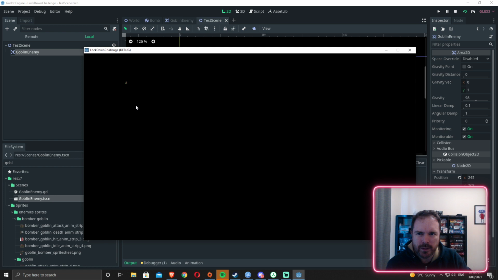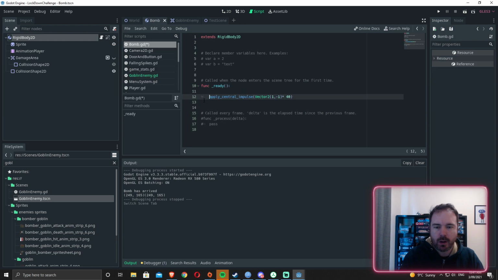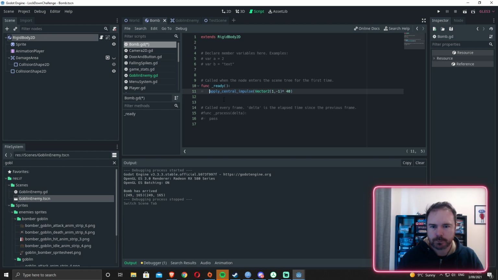So looking right there. It did. Okay, cool. All right, so from here I'm going to add some code in here, and then we'll test it in the game. So I can get rid of these print statements. What I want to do, because it's a rigid body, is apply a central impulse.